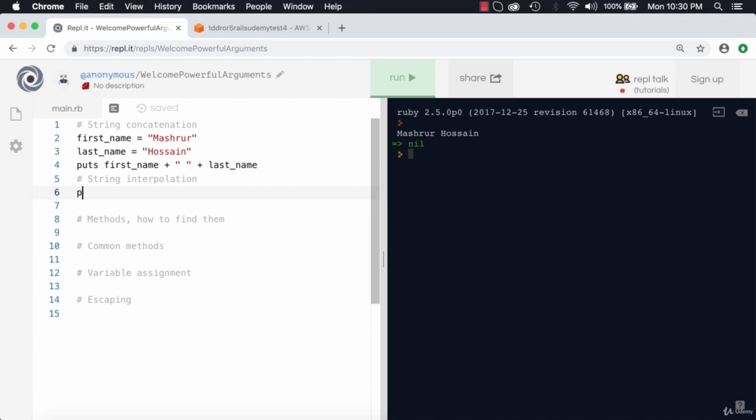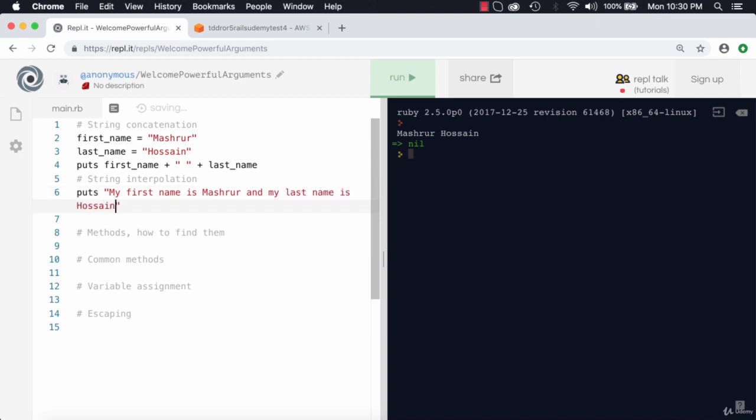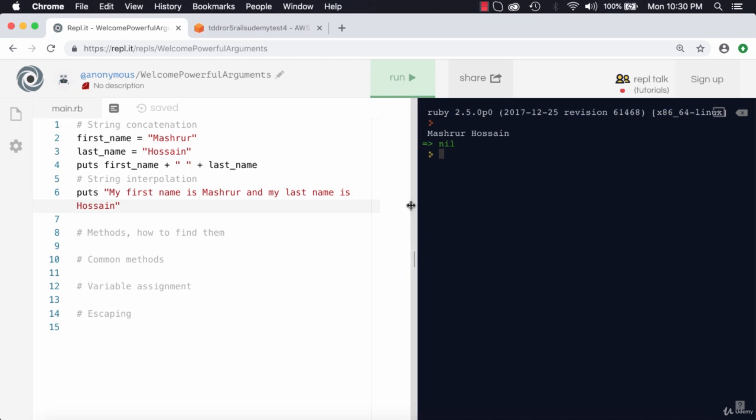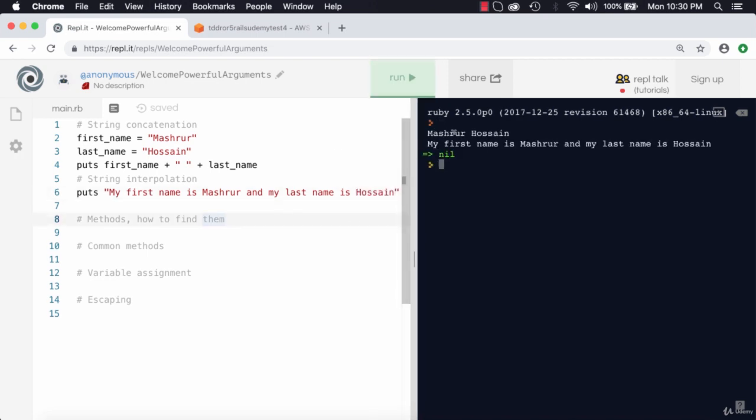What if I wanted to say my first name is Masroor and my last name is Hussein? All right, let me make some room here. If I run it, my first name is Masroor and my last name is Hussein. But see, I'm typing out Masroor and Hussein. I already have them as first name and last name variables. How can I incorporate that within this string? I can do that by using what's called string interpolation. I can use the value of my variables within the string. How do you do that?